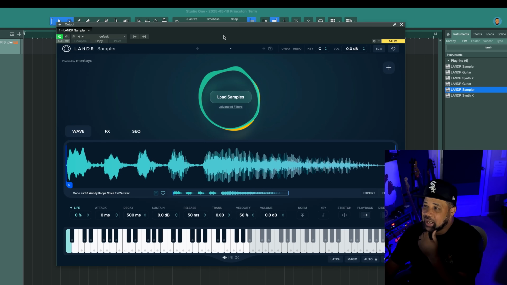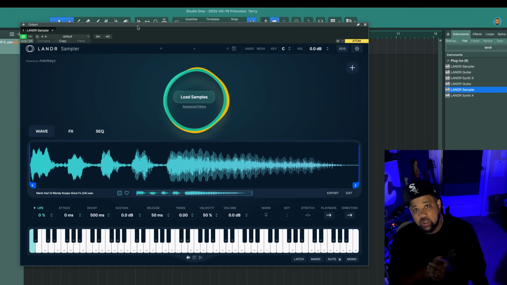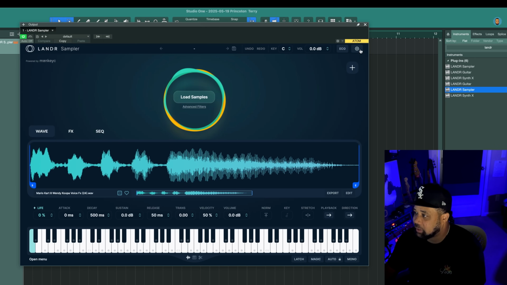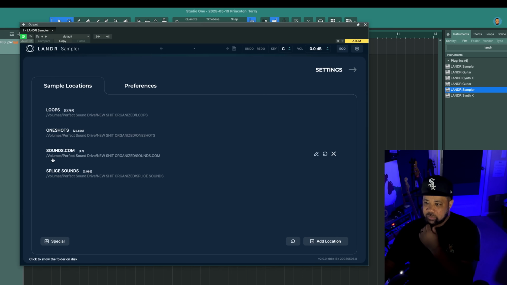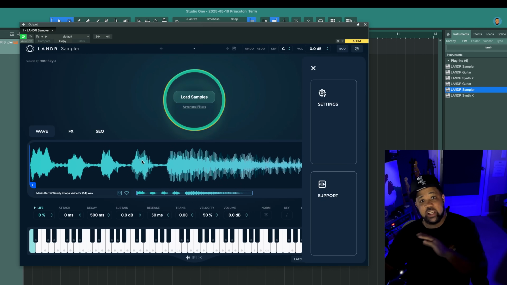As you can see, this is how it looks right here. As soon as you pull up the plugin, it automatically loads samples if you already set up your sample folders. As you can see, let's go to settings. I set up a couple of folders right here, which I got some loops, some one-shots, some samples from sounds.com, and some Splice sounds. You know what I'm saying? I set up all of those folders, and then I pretty much just forget it. So let's go back here. It just loaded up random samples out of each one of them folders.